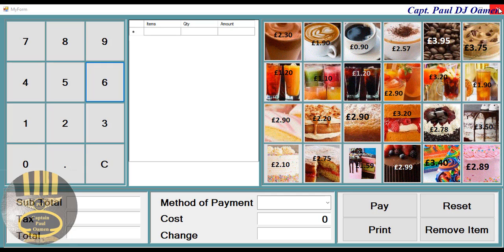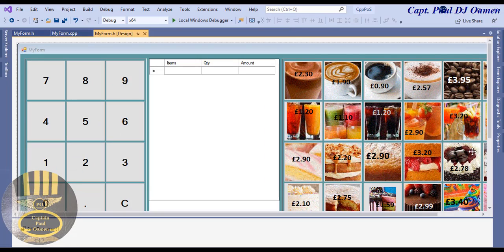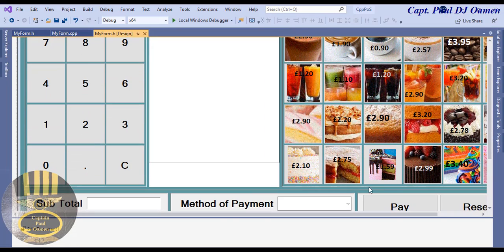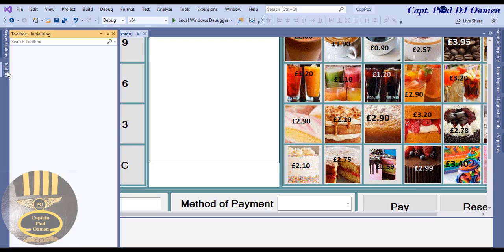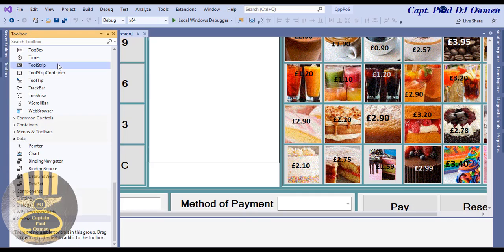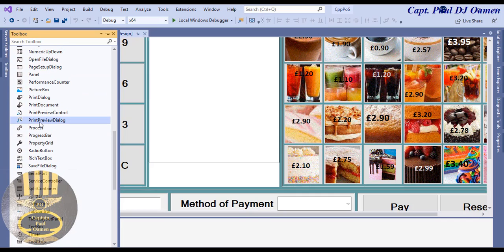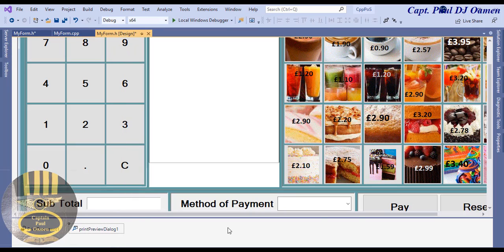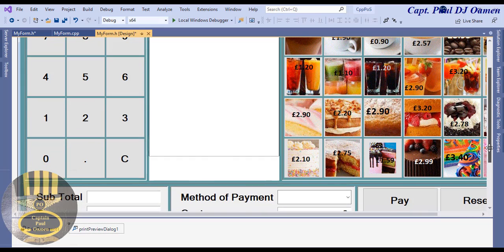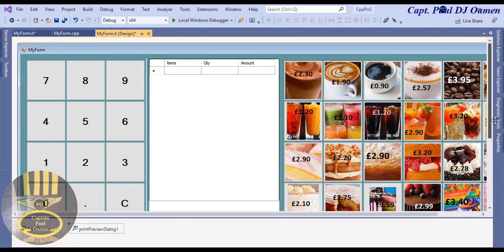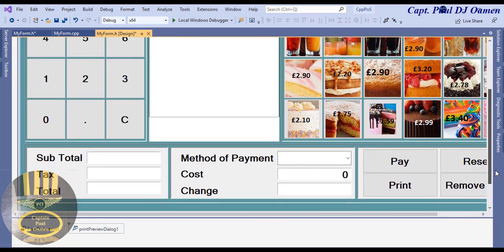So let me exit out. What I want to do now is first of all add one more object here. Let's come in here. I thought I'd added that before, so I just want to add, there we go, print preview. There, that is it right there. Okay, that's cool.